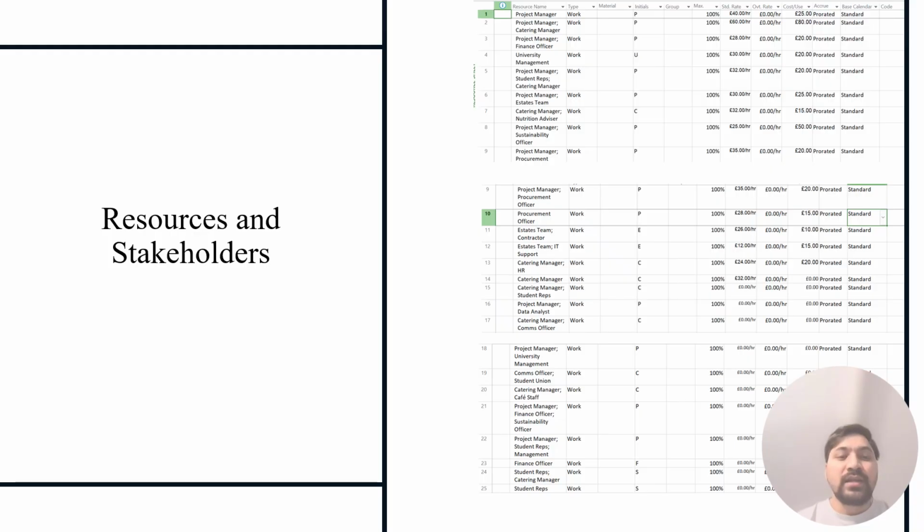And this slide focuses on the resources and stakeholder involvement in the project. It's set up in the resources sheet view of MS Project. Each row represents a role or group, such as project manager, catering manager, sustainability officer, financial officer, estate team, IT support, and student representative. These resources are then assigned to the tasks we saw on the previous slide.